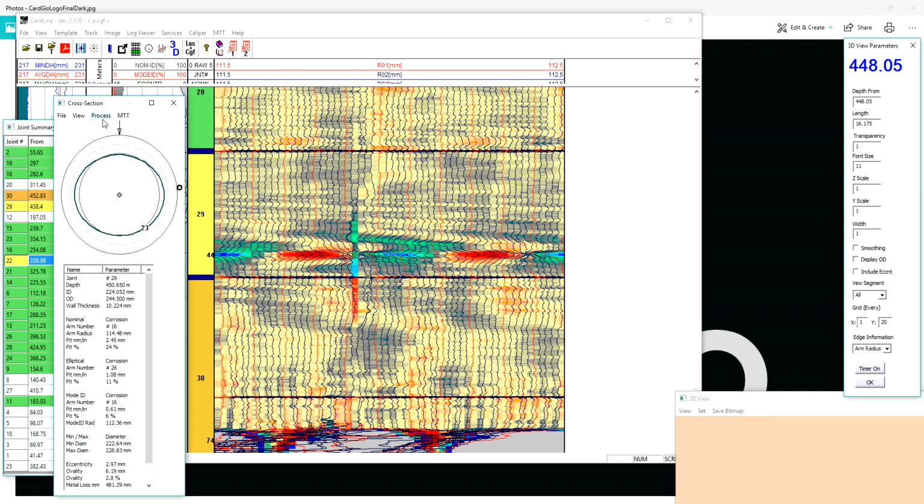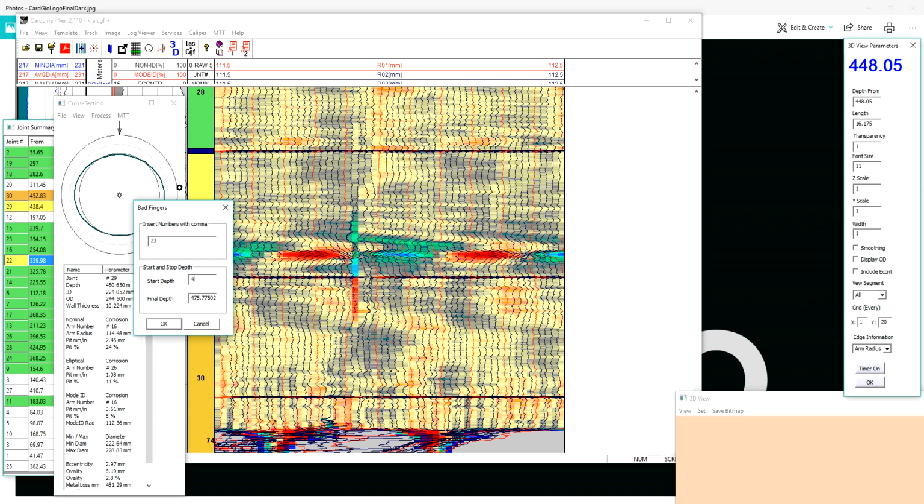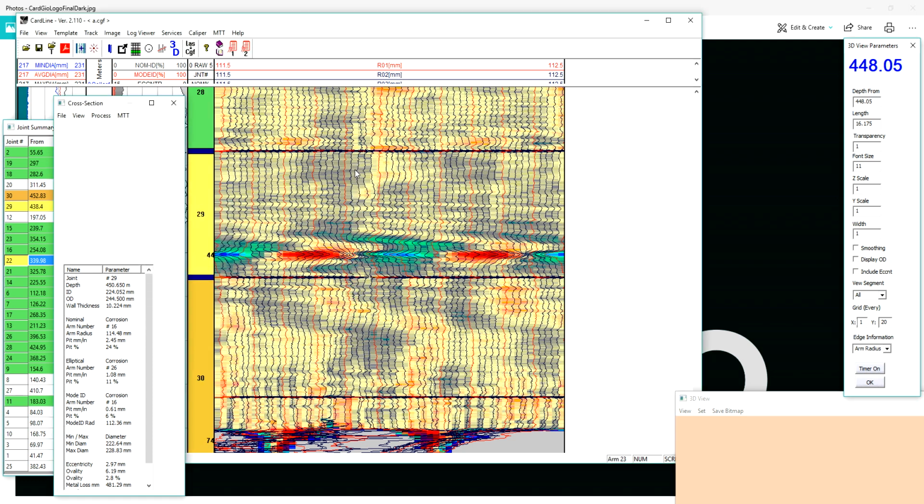Click Process, then Bad Finger, and assign finger number as 23, at depth interval of 440 meters to 460 meters. Then click OK, and the problem is resolved.